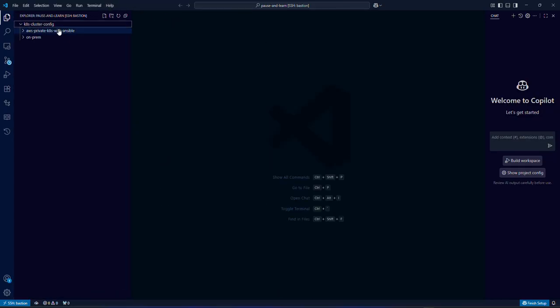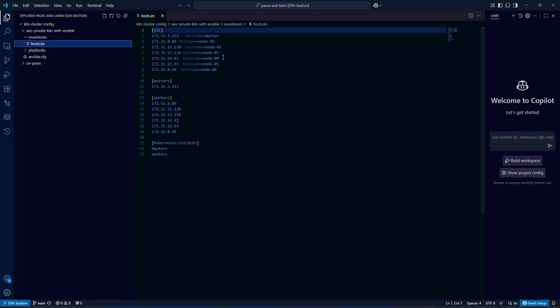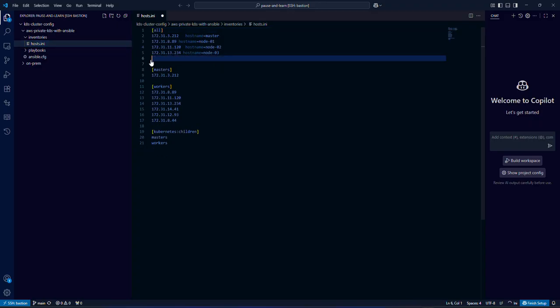So once you are in here, go to AWS private K8 with Ansible. You will go to inventory, open this host.ini file, and count 1, 2, 3, 4. So I'm going to be removing the rest of this. 1, 2, 3, 4. I'll take off this. All right. So let's go copy the IP addresses of our cluster nodes and come and adjust them in here.